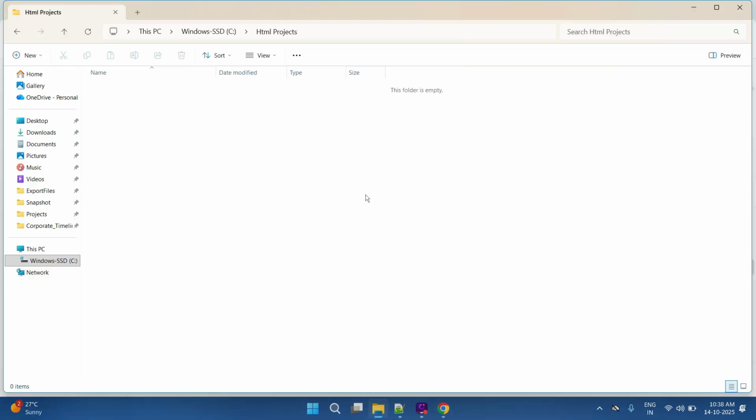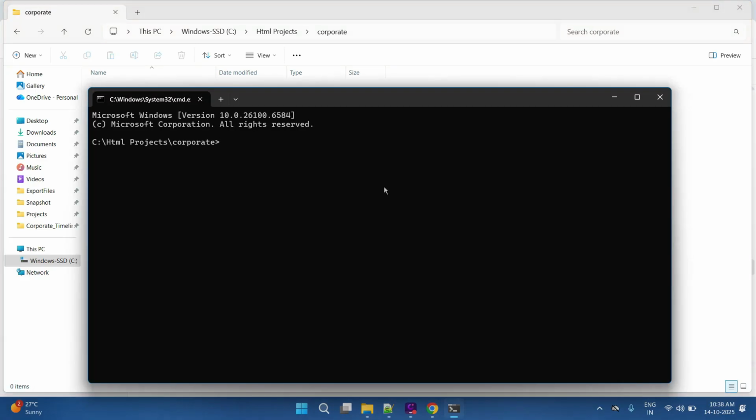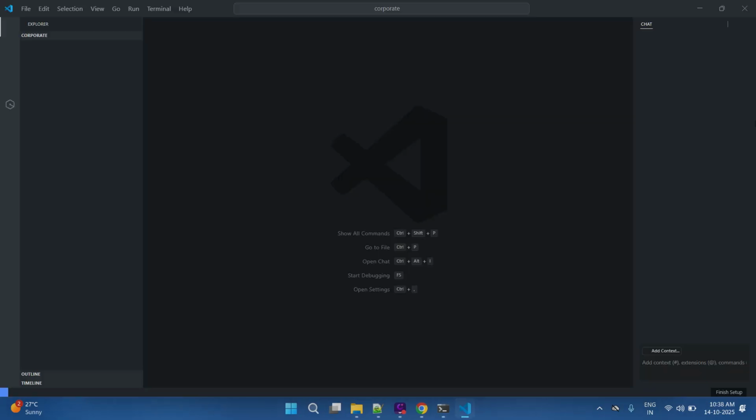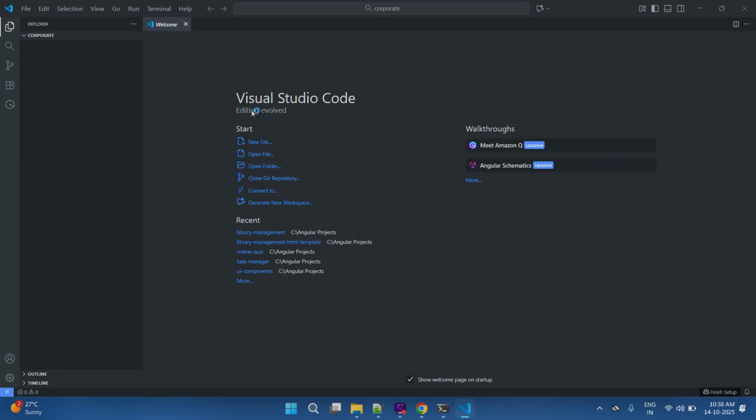Now I will go to my browser. So I have an HTML project folder already created in my C drive. I will simply create one folder here. So this is the website which we are building, a corporate website. Inside corporate, now what I will do? I will just simply open this corporate folder in my Visual Studio Code. Code space dot like this. It will open the folder.